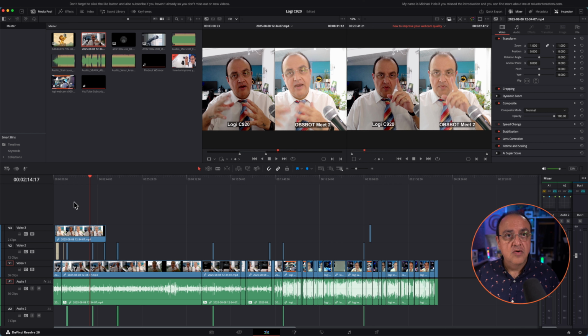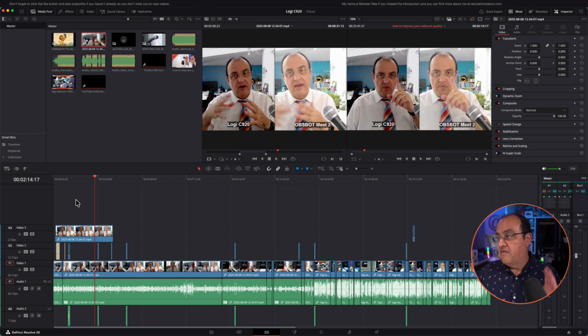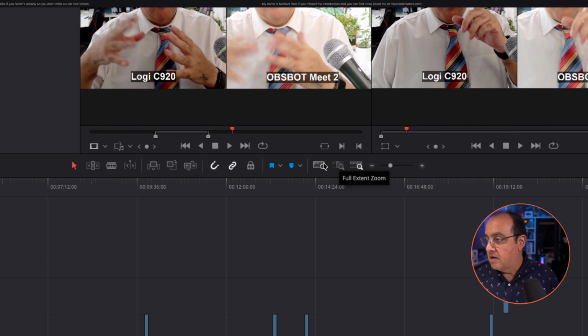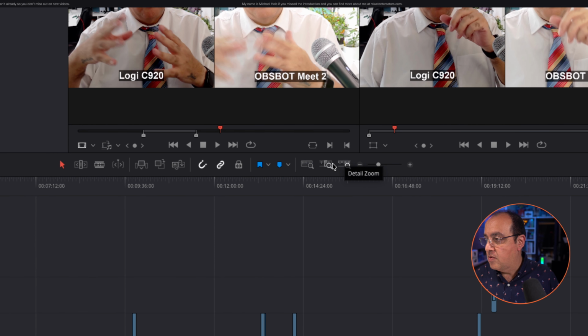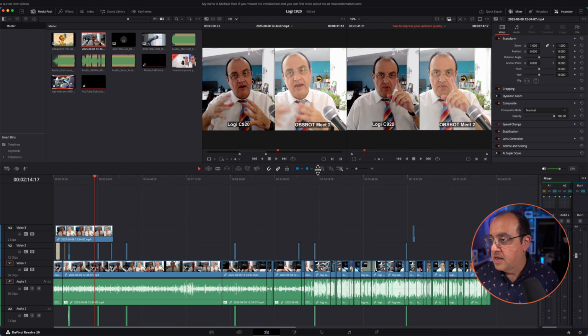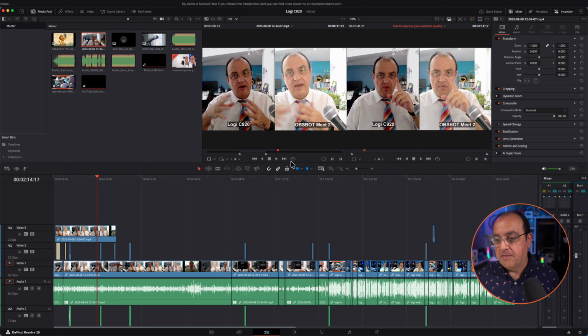And if I want to come back, if I press Shift and Z, that will fill the timeline up to the full extent. So if I zoom in here to go through these, you will see we've got full extent, we have detail zoom and custom zoom. So full extent, if I press that, that's basically all the clips, regardless of how big they are and how long it is, it will fit in that space.